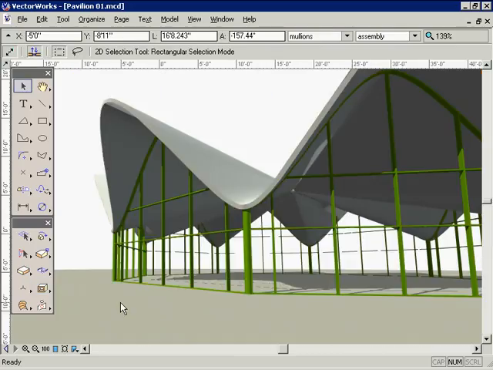Let's look once more at the rendered model. As you can see, with VectorWorks' new 3D modeling tools, creating complex architectural forms is a snap. This model could now be used for further design study, for working drawings, or to create an animation that helps sell the concept.